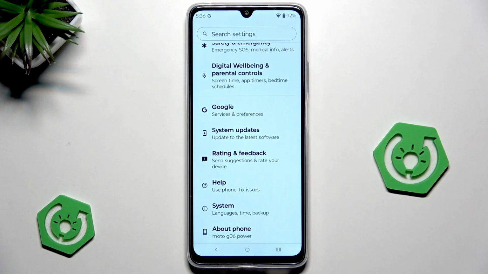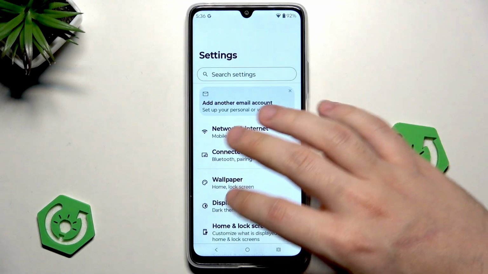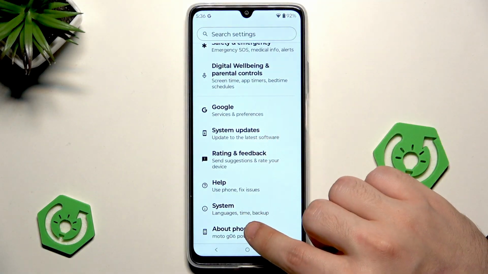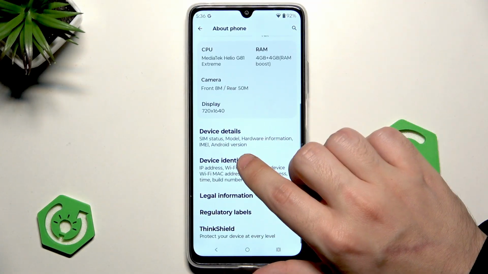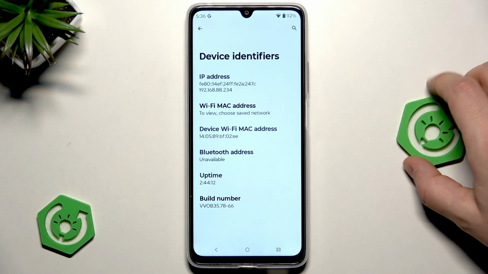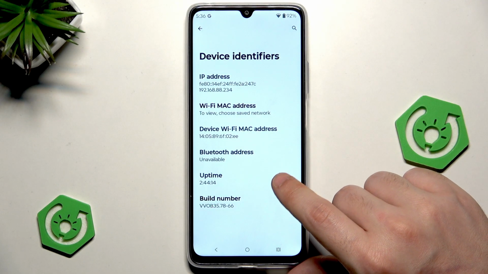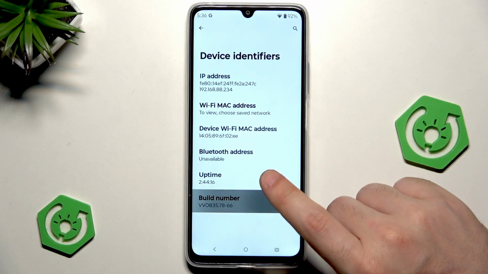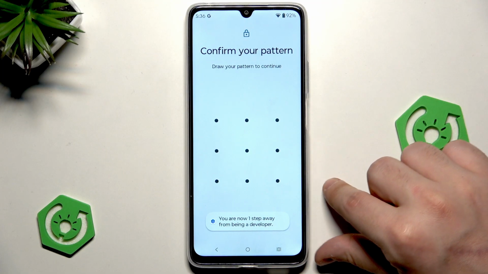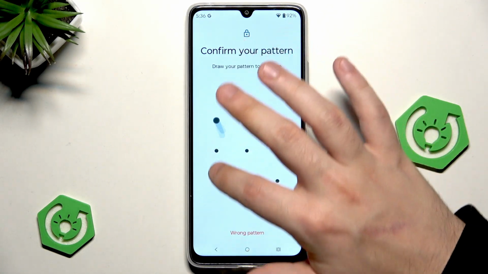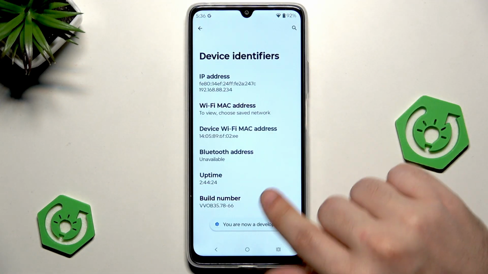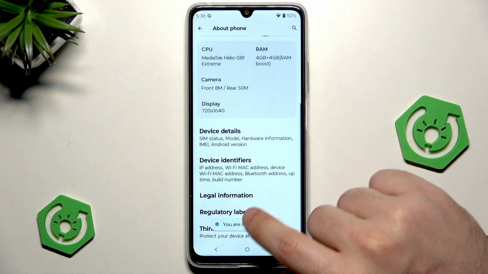So to get access into developer options, we need to open up the settings. Now scroll down until you find About Phone. Now scroll down again, click on Device Identifiers, and on the bottom we have the build number. We need to tap on it a few times. Now if you have your screen lock set, you will have to type it or draw the pattern. Okay, and now we can see that we are a developer.